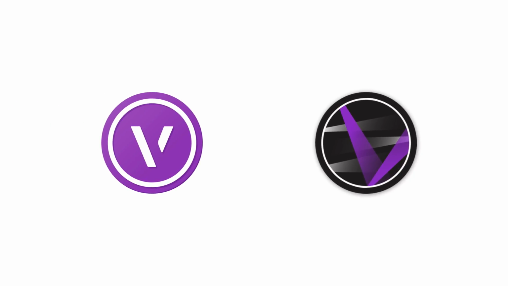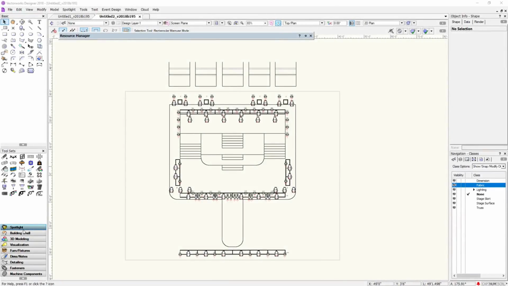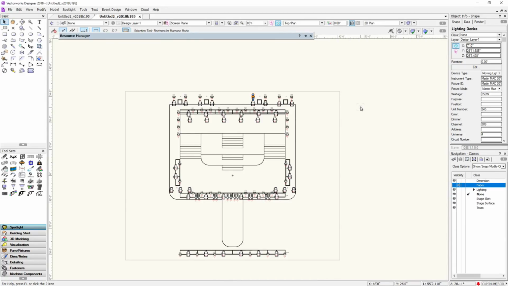There are a number of key points to keep in mind in order to export your design from Vectorworks into Vision. First, any object whose class or layer is set to invisible will not export to Vision. Next, it's important to remember that we set a fixture mode before exporting to Vision. This can vary depending upon the fixture, but make sure you're using the fixture mode that you plan to use in your show.